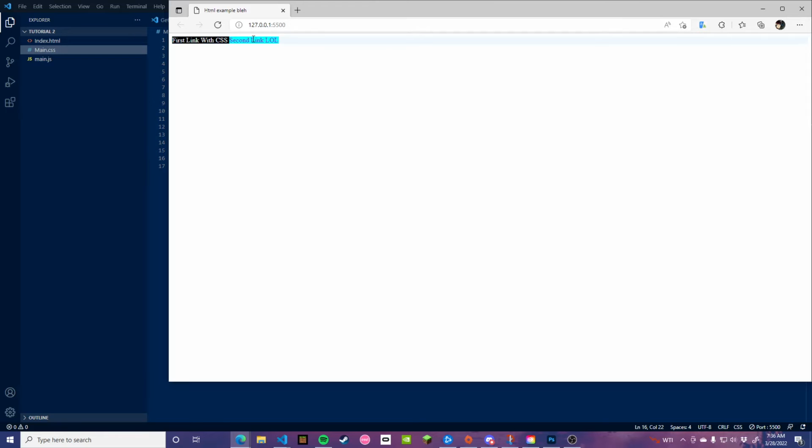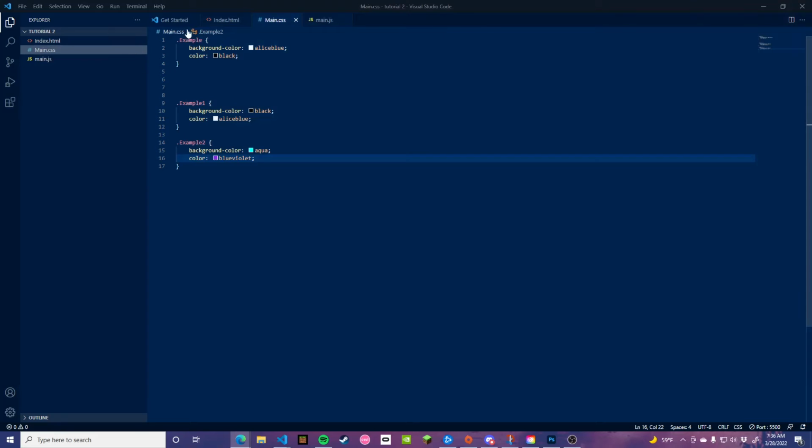I'll get more into detail on how to deal with all of this stuff. But yeah, that's how you link CSS and JavaScript to an HTML file. So yeah.